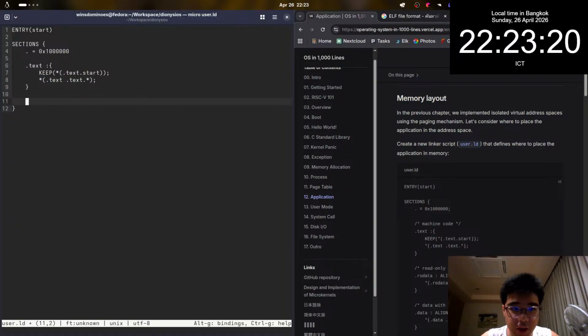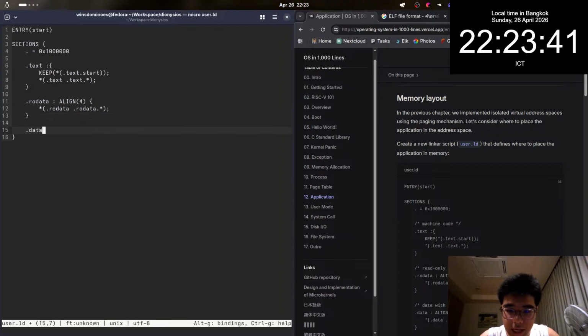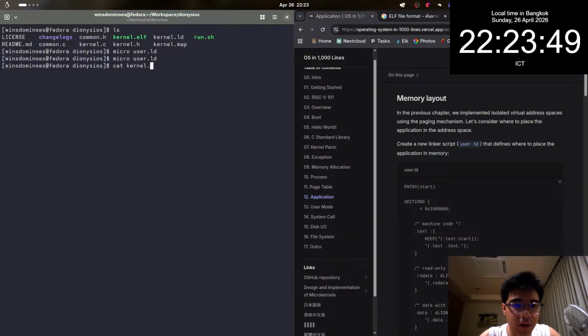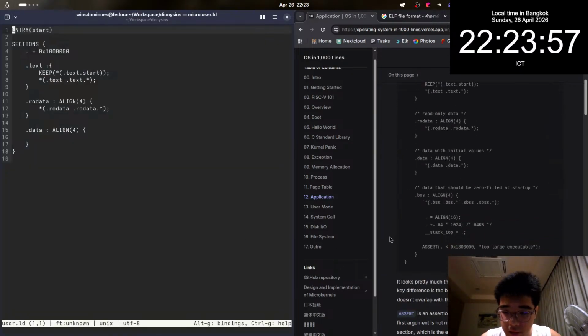So this is gonna be the read-only data. So .rodata. Well, the name is self-explanatory, isn't it? And then align it to 4 bytes. Well, align to 4 kilobytes. Yeah, whatever. I forgot. .rodata, .rodata.*. Everything. And then we do .data, align 4 as usual. Actually, let me check the kernel linker script. Oh, I did use this similar syntax. Okay.